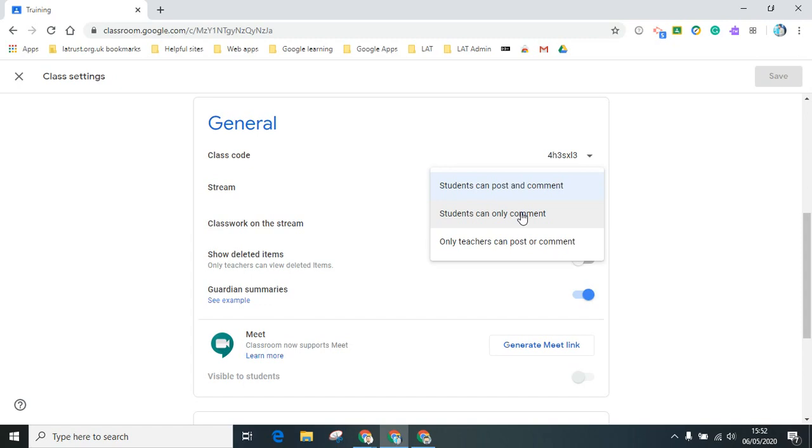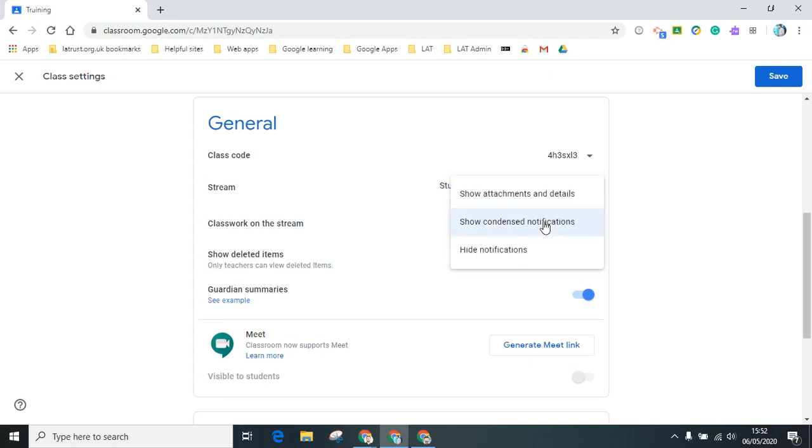Obviously, if you still want to have some communication and collaboration going on in the classroom, you should allow them to comment. The other option you see here is Classwork on the stream. And if I click on the little drop-down here, I can either show attachment and details. So if I want to see more details rather than just a condensed notification, I can click that there. And that will mean that they won't necessarily go into the Classwork tab, but the students will just go on the stream. But I could also click hide notifications and this will remove them altogether.